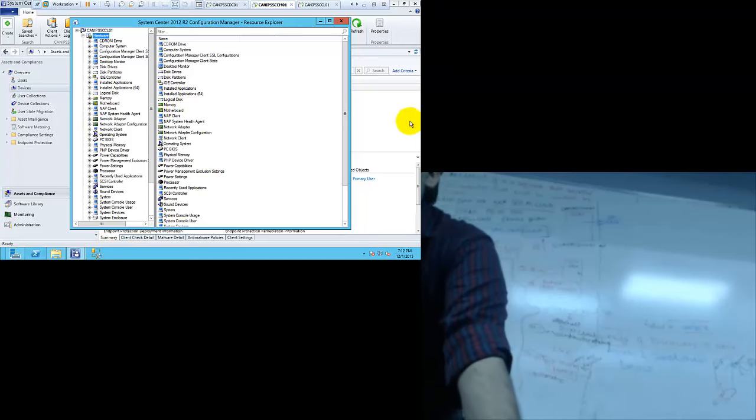So now with this stuff, let's talk about how many ways the client can be installed on our client machine. Now, how many ways? So this is how many.